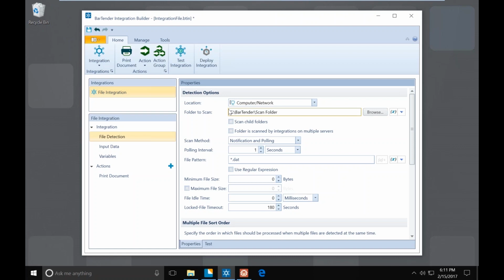And then we're going to go through and set all the properties of our trigger of the file detection. So this is going to be what triggers the integration to happen, right? The next major thing to take note of is going to be the scan method. So this is if we want it to be immediate or we want to poll this directory. We'll leave it on the default of notifications and polling for this one.